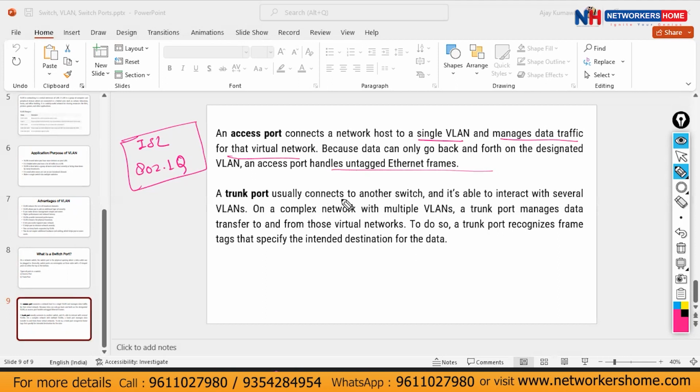Then we have the trunk port. A trunk port usually connects to another switch, meaning switch to switch connectivity, and it is able to interact with several VLANs. By default, your trunk port is a member of all the VLANs and can forward the traffic of all the VLANs. On a complex network with multiple VLANs, a trunk port manages data transfer to and from those virtual networks. Again, with two switches you have multiple VLANs on switch 1 and the same VLANs on switch 2 also, so it will be sending the traffic if these are trunk ports. These trunk interfaces will provide communication between these two switches. To do so, a trunk port recognizes frame tags, which we'll discuss when we cover ISL and 802.1Q, that specify the intended destination of the data.